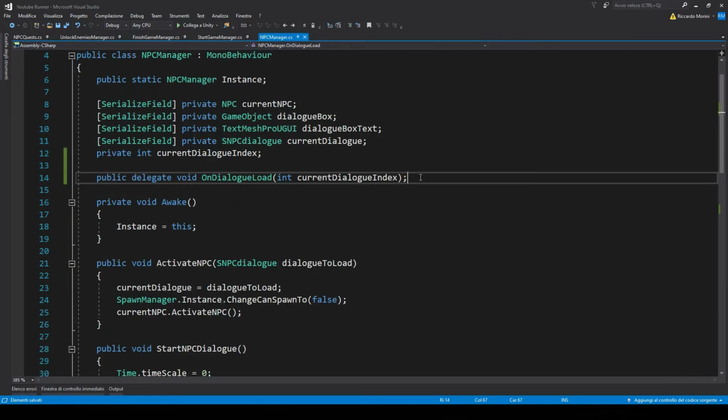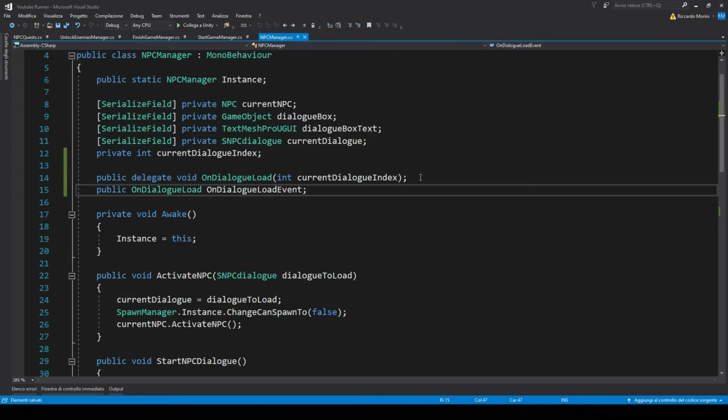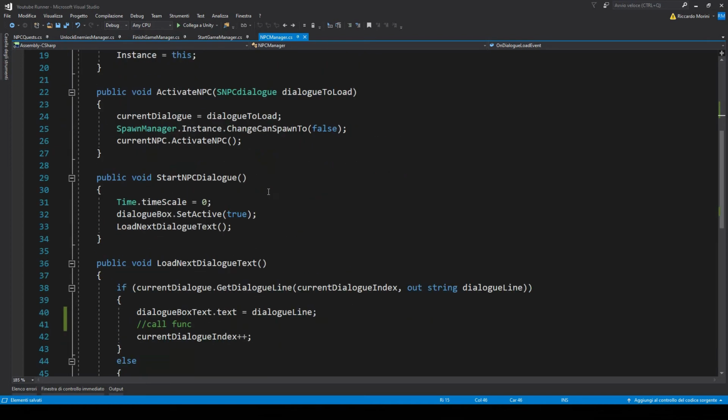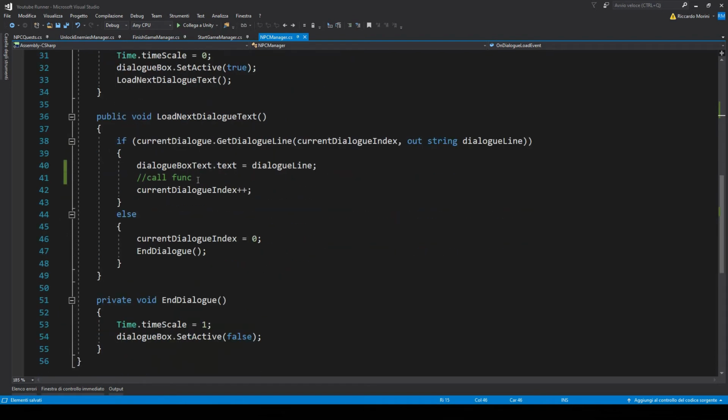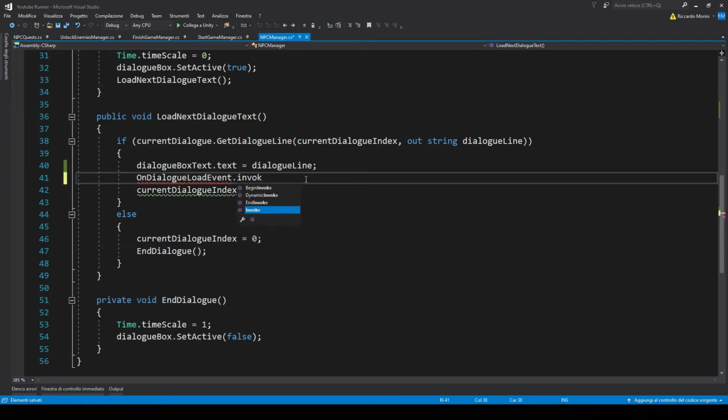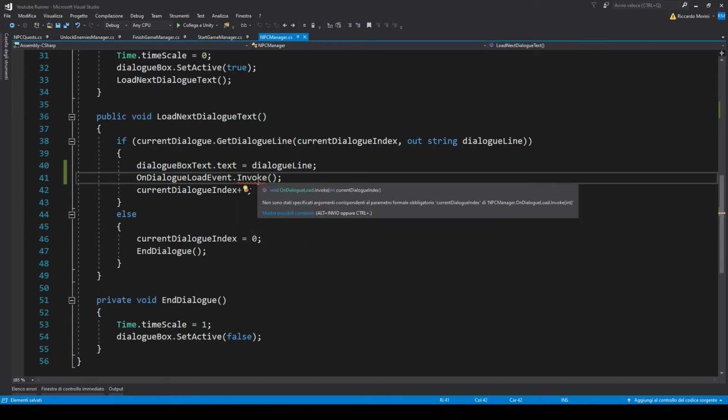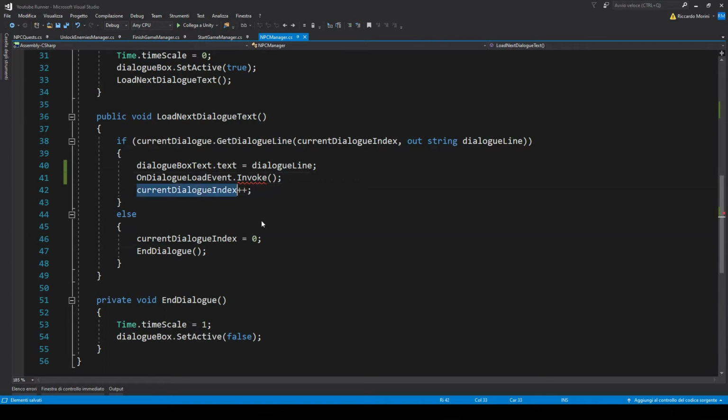Alright, now we can't actually use this already, this is just the type of a delegate that I want. To actually use it, we need to make an instance. Again, access modifier, in this case we use the type of a delegate, and then the name. I usually call my delegates the same way of the type, and then add in event at the end. Alright, now we can take this delegate, and here where I put the comment, we can replace it, and use invoke to call all the functions within it. You can see that it gives us an error because it requires a parameter. We can put in current dialog index.